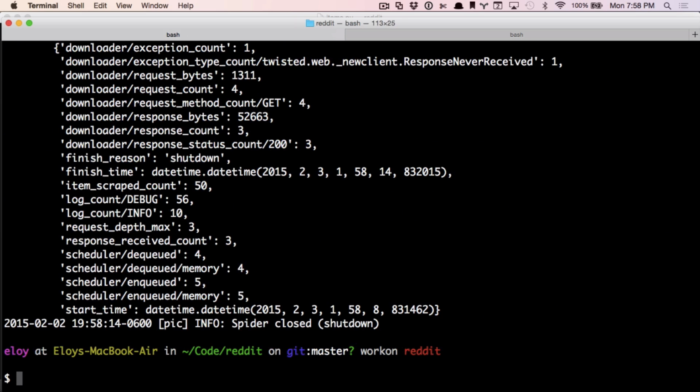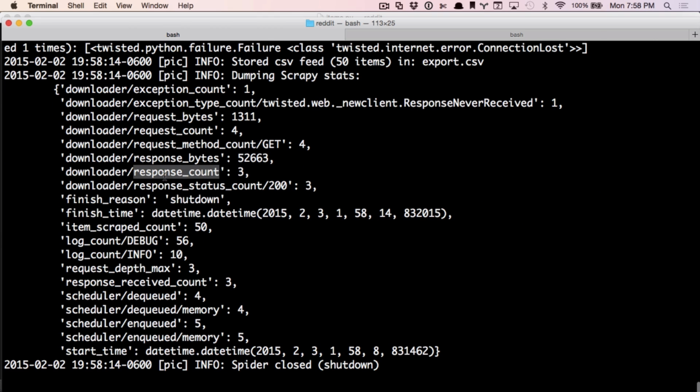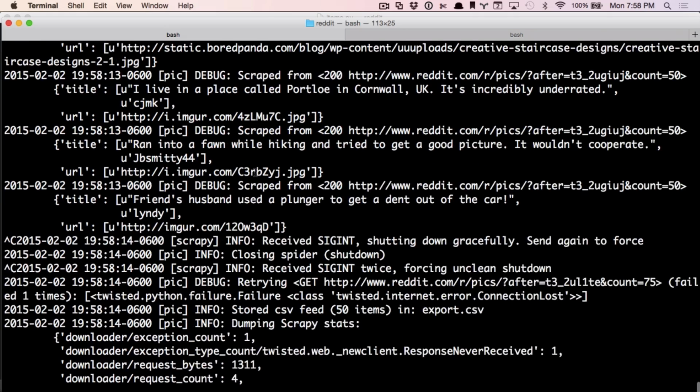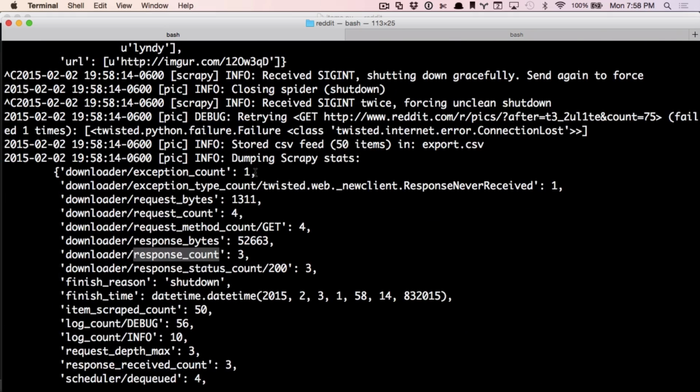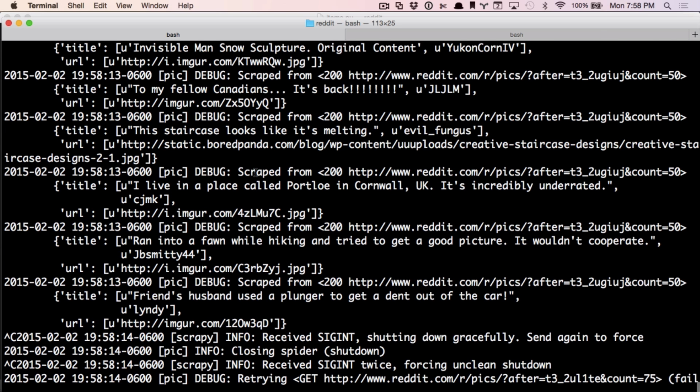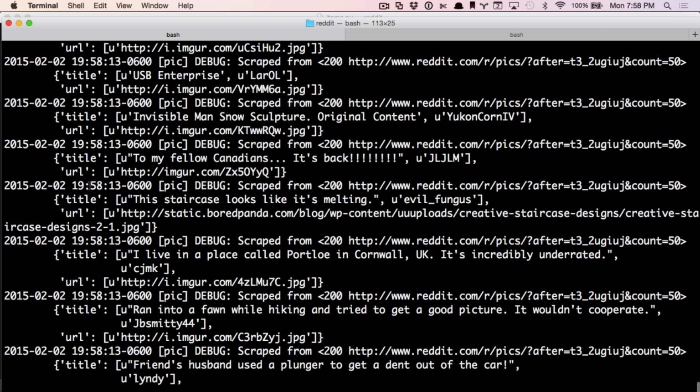Gonna stop it. And then once again, we haven't been really looking at the stats, but you can see here response count, 3 of them. So it got 3. Yeah, it got through 3. So that's 3 pages, not 3 items. And then you can kind of see some output here. This is the title and this is the URL.